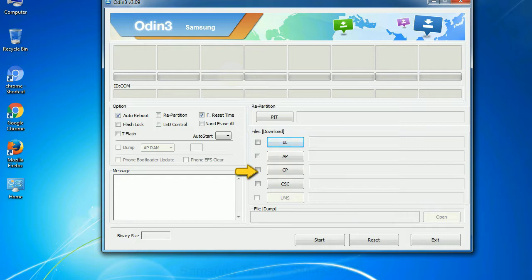Phone, it refers to baseband and modem version. CSC, consumer software customization. Click this button and select the CSC file. Especially with re-partition option, you need to select the right PIT file. If you do not have the right PIT file, do not check re-partition option as it may brick your phone. You need to select the right file against each button. Click on the button, browse and select the appropriate file.